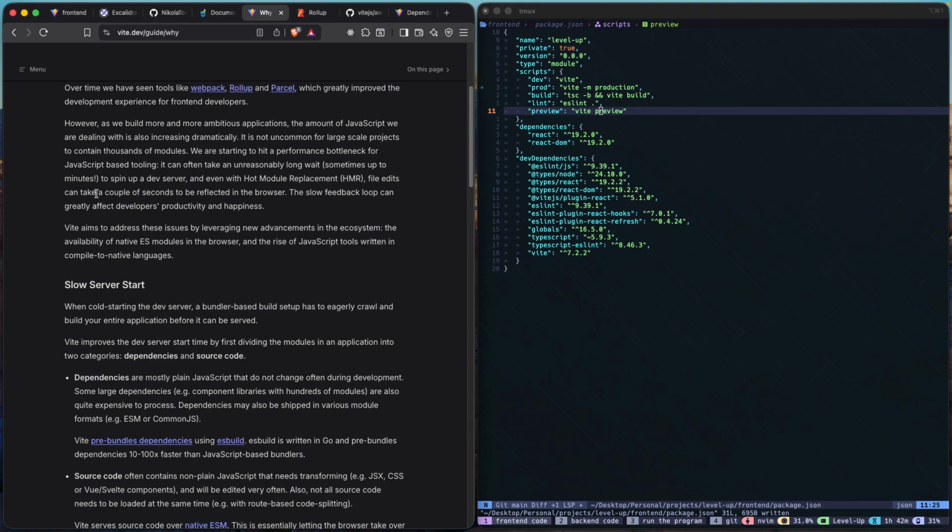And even a file edit can take a couple of seconds to be reflected in the browser. True. The slow feedback loop can greatly affect productivity. Yep. Right now, at my job, after every change, well, it depends on the project. Some projects have HMR, hot module replacement, but there are projects where after every change I have to build, then I have to build the backend, then I have to run the backend for everything to be visible. And it always takes a minute. It's so annoying, but it's necessary. I know.